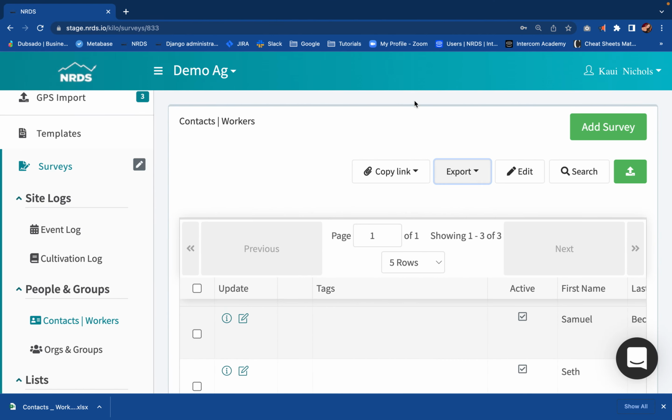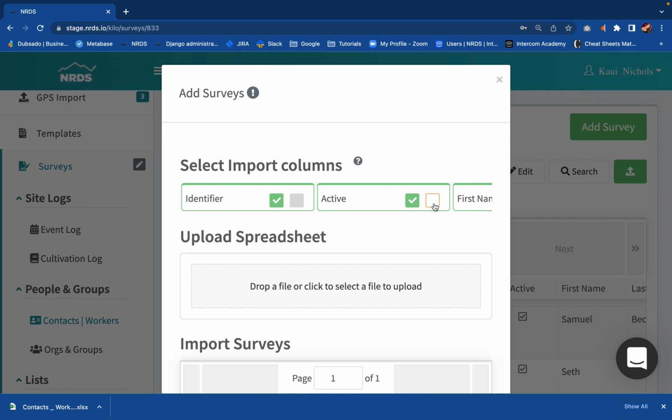And when you navigate back to NRDS, we're going to go to the upload. And there's going to be orange boxes next to different field names. And we're going to make sure that we check the orange boxes next to the fields that we've made edits to. So it was preferred name, phone number, and state. I'm going to click those boxes.